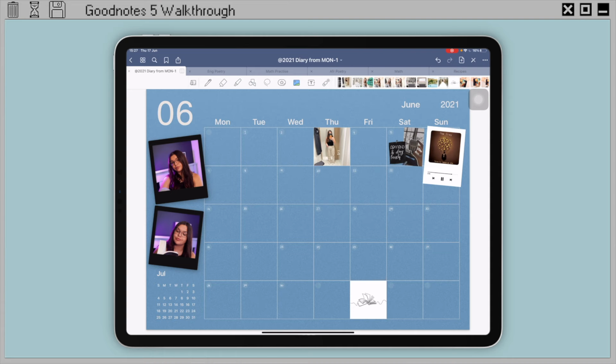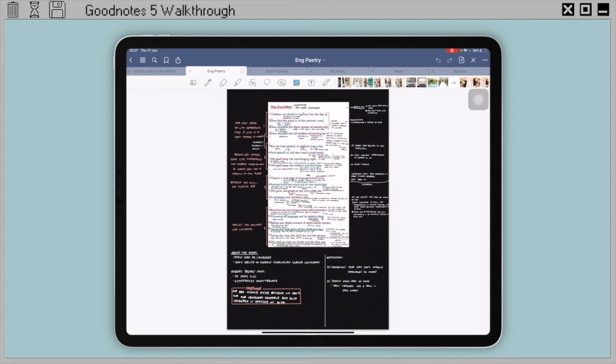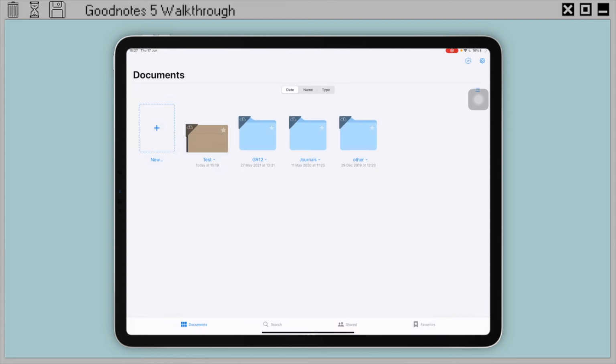I hope this was helpful for you guys and you enjoyed seeing what I do and got some inspiration for some things you can do in Goodnotes. I really love this app. It is one of my favorite note-taking apps on iPad, like I've said, and I just recommend it a lot.